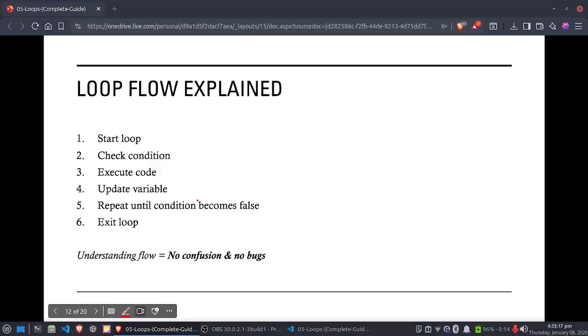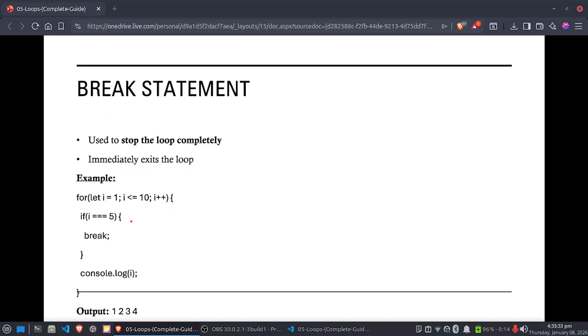Next is the loop flow explained. I already explained: you start the loop, check the condition, execute the code, then increment or decrement the variable, and repeat until the condition is false. Steps 1 to 4 repeat, and then you exit the loop at last.